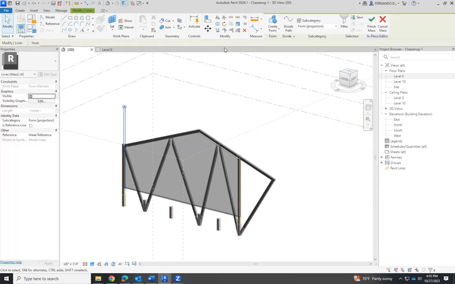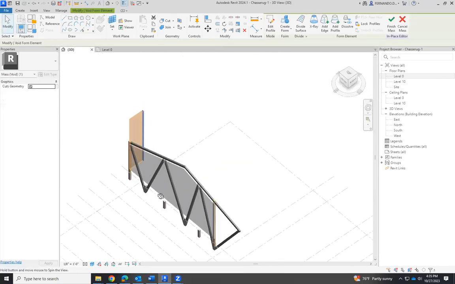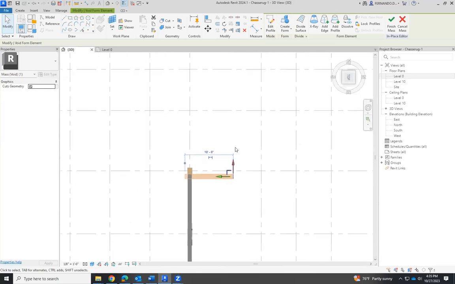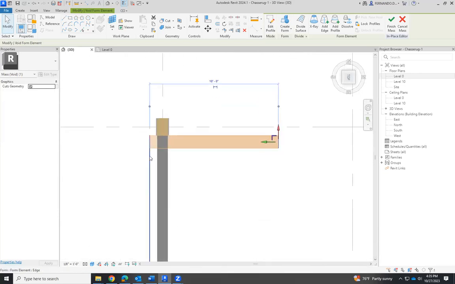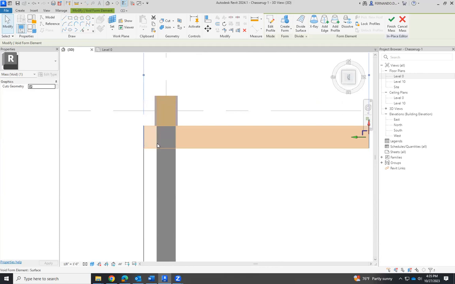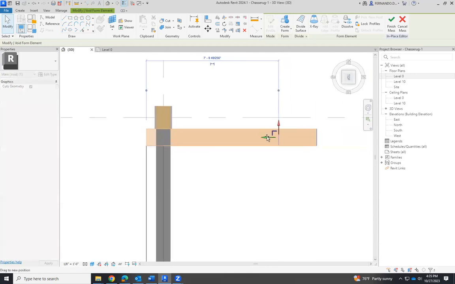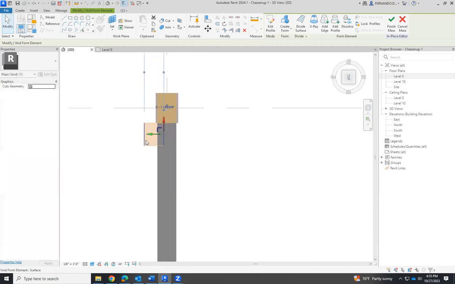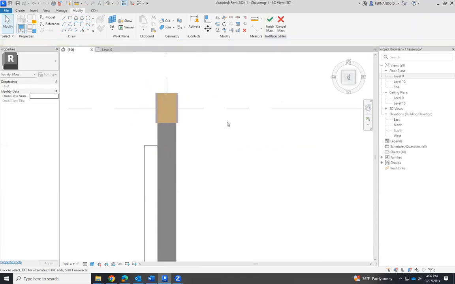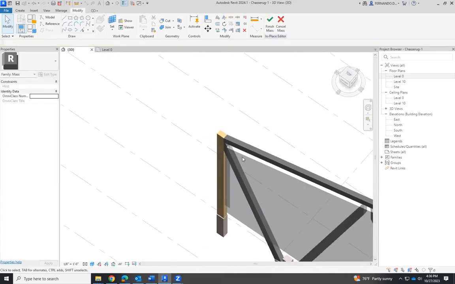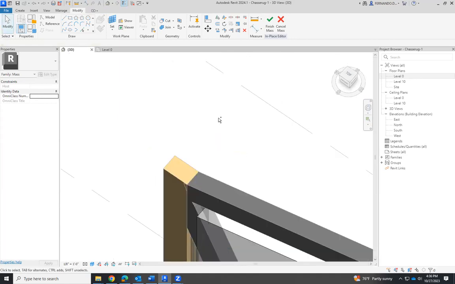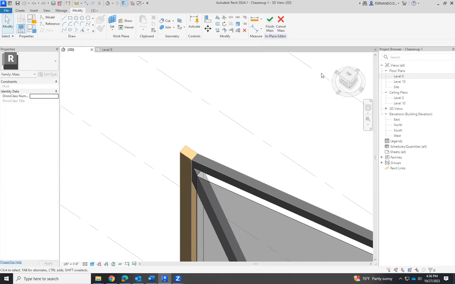And now I want to create a void form. And now we can see that this void form is there. So we just need to cut the mass in this direction. Okay, I'm going to repeat it again. Probably it was too fast.